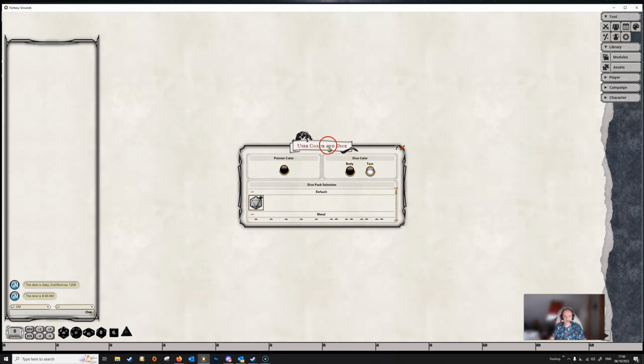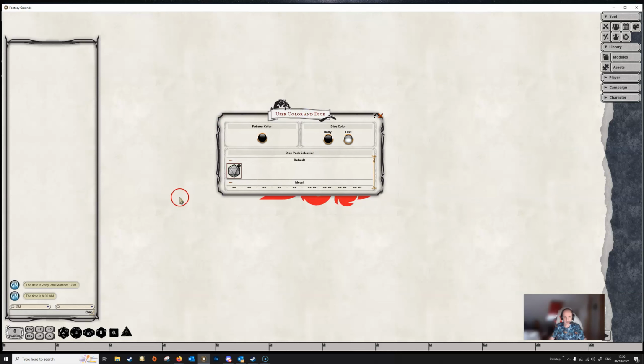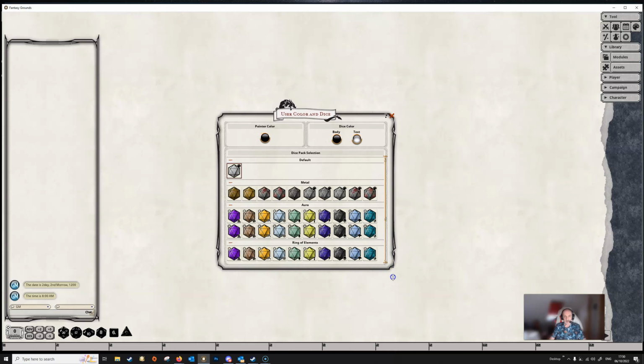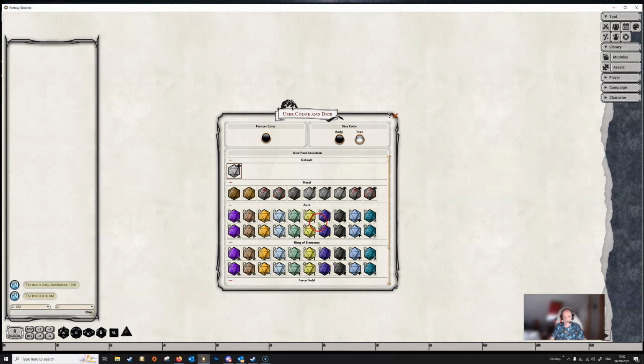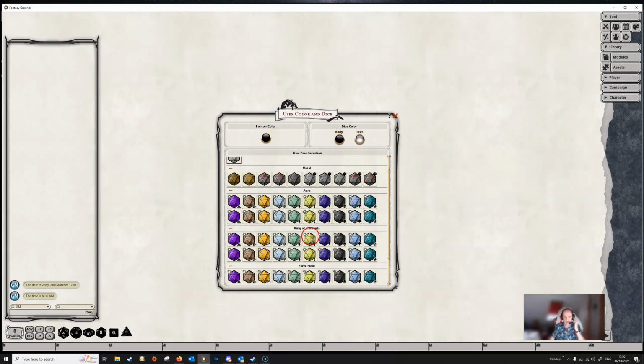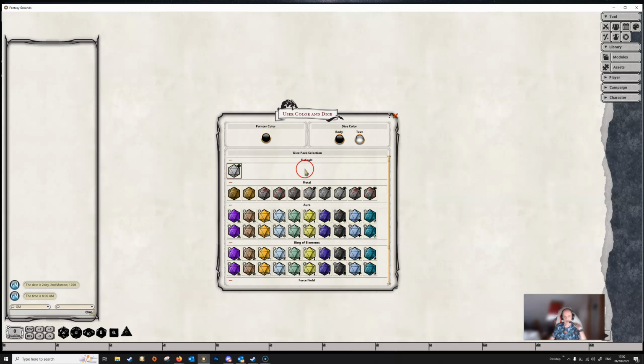The next button here is colors. And if we click on that, now you won't see this unless you're watching this video after 4.3 hits the stands. But this is where you will select your dice and any dice packs that you have purchased. If you haven't purchased any dice packs, then basically all you're going to see is the default dice here.